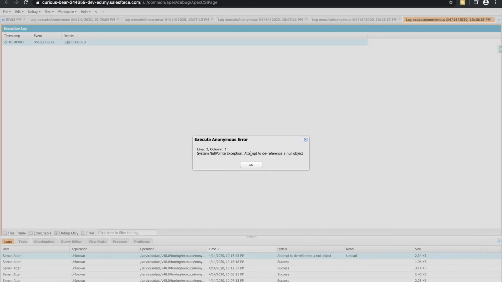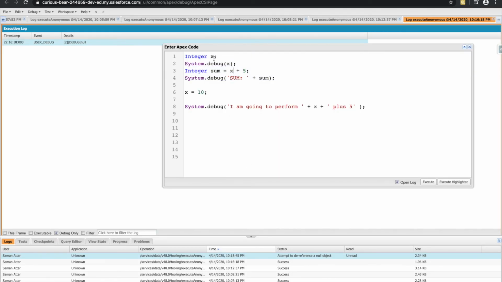Attempt to dereference a null object. So what this is telling you is, hey, I tried to go in and grab x, I know it exists, but as soon as I tried to reference it, I threw an error because I can't reference a null object. It doesn't exist, there's nothing to reference, so how could I do anything with it? This is something you really need to be careful of as you start writing more code.